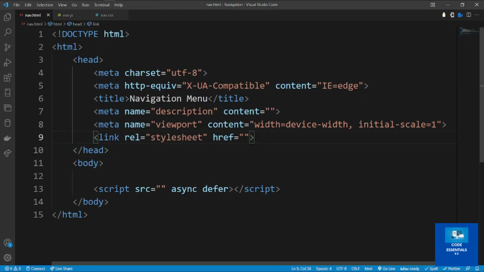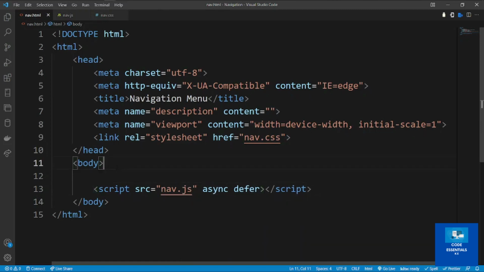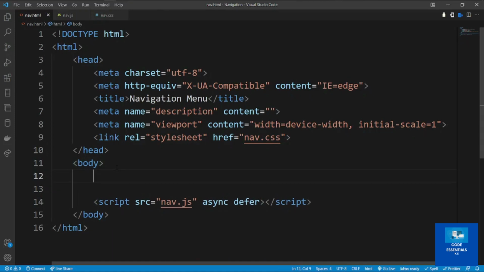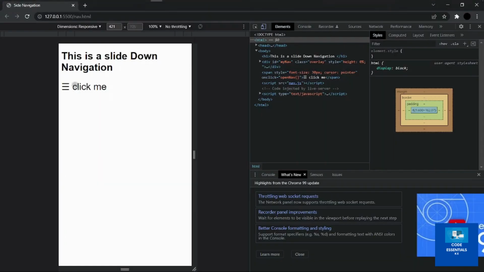Then you can also link our CSS, so I can say nav.css. Then JavaScript we will link right here in the script tag. I say nav.js, that way, right? Now in our body section, you can see our finished project has an H1.